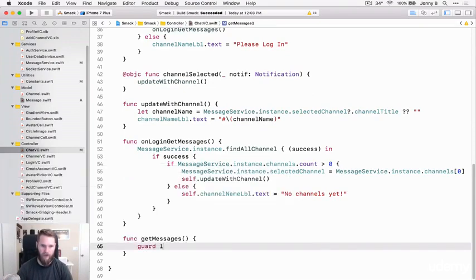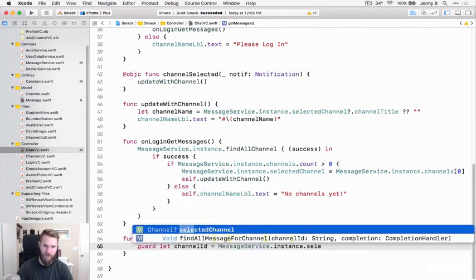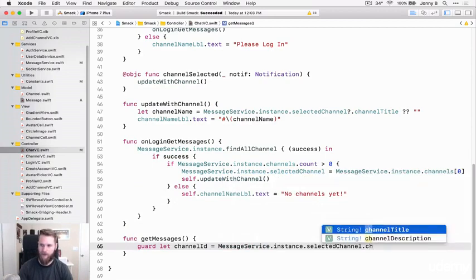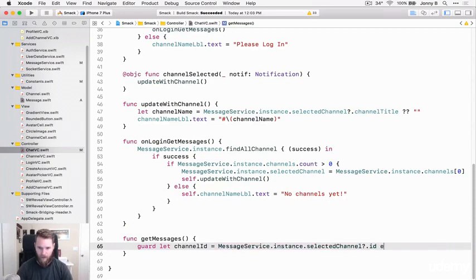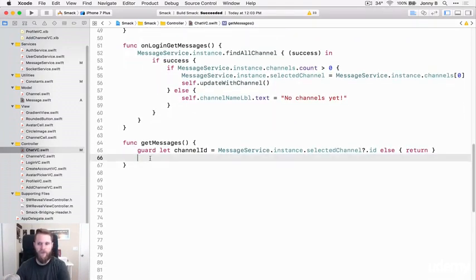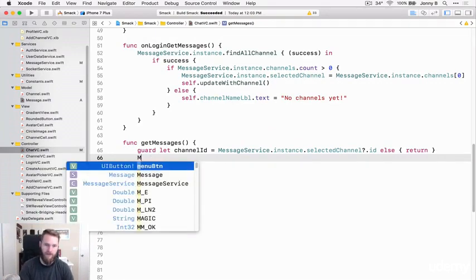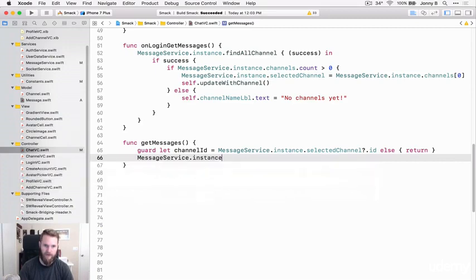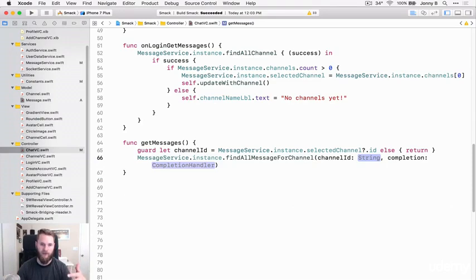So we're going to say guard let channelID equal MessageService.instance.selectedChannel.channelID, or selectedChannel.id. There we go. Else we are going to return. Okay, so now we have the channel ID, the selected channel ID. Gonna create some space for us here. And now we can call the getMessages function. So I'm going to say MessageService.instance.findAllMessagesForChannel, and the channel that we want to retrieve messages for is our channelID that we just unwrapped.